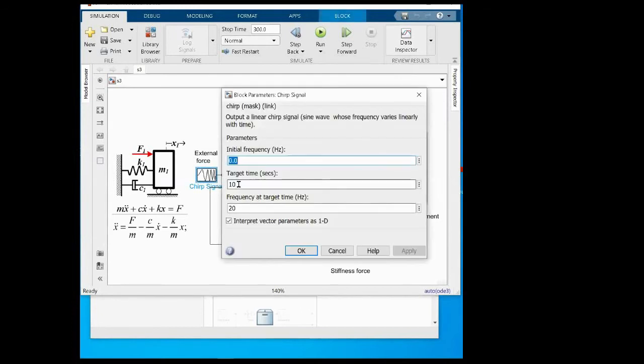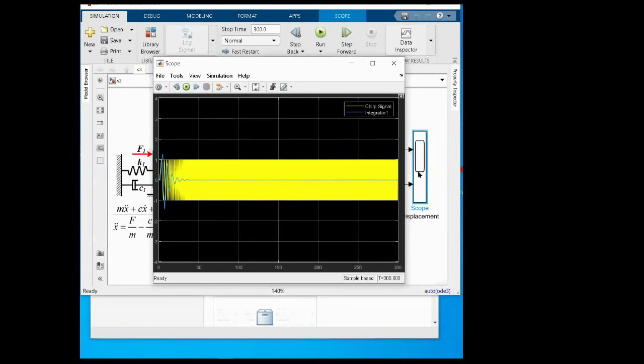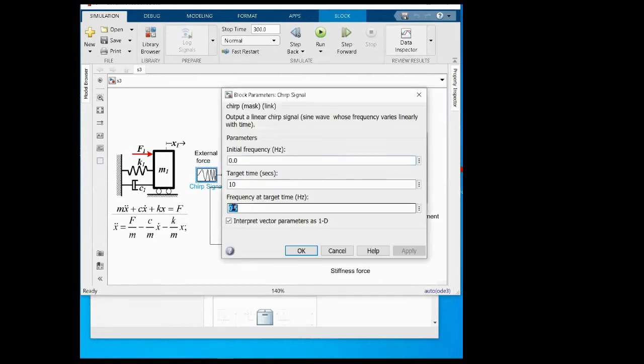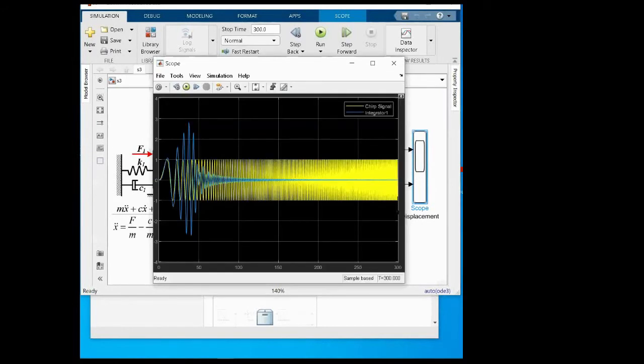Let me make this maybe much less. Let's make it, for example, half of a hertz. What we have now, it's better. Let's make it less. Okay, here it's quite maybe enough to understand how it works.